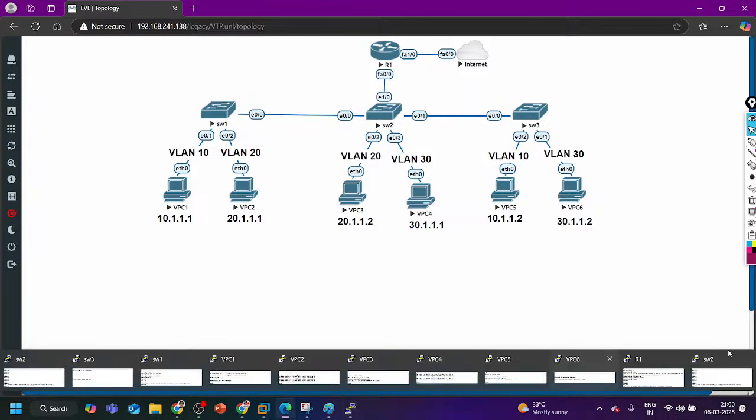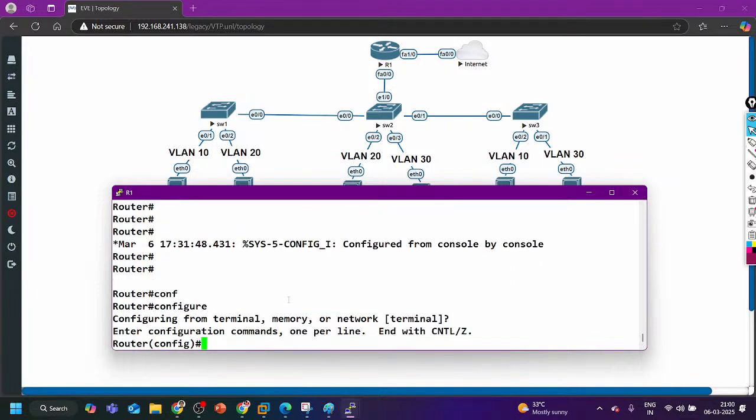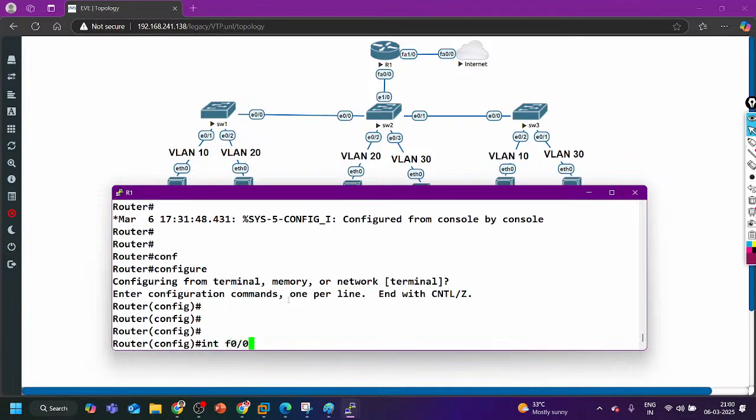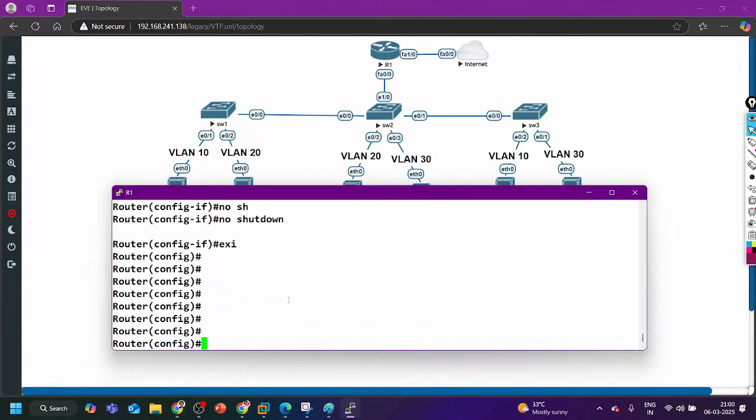On the router, you need to run only one command on the physical interface: interface F0/0, no shutdown. That's it. Now I am going to create a subinterface here. To create a subinterface, the command is interface F0/0 dot and then any number. For VLAN 10, I can say 10 or I can say 1, right? And then first I have to define the encapsulation protocol here.